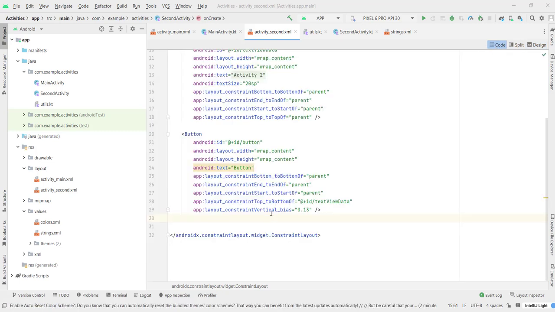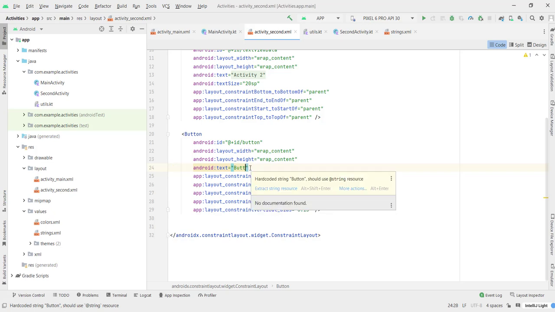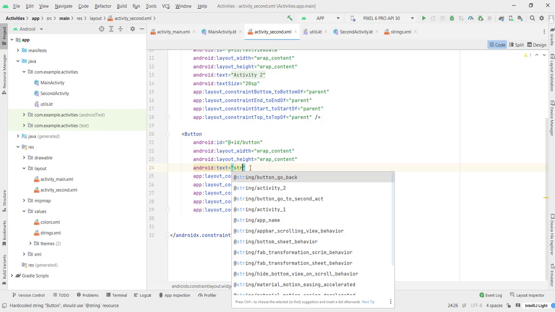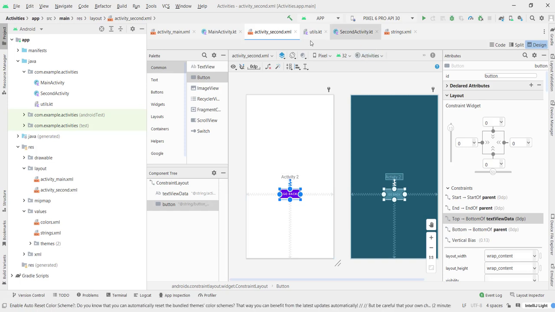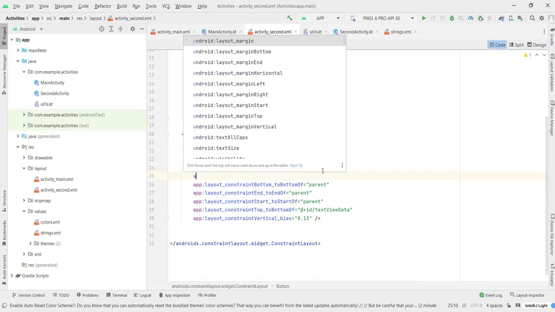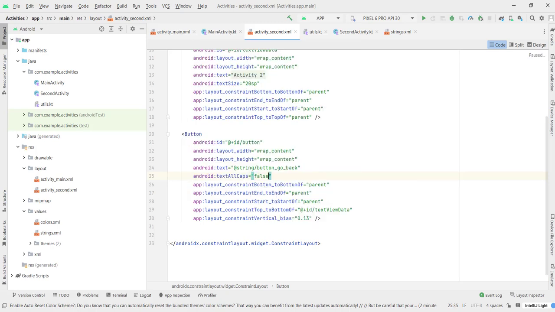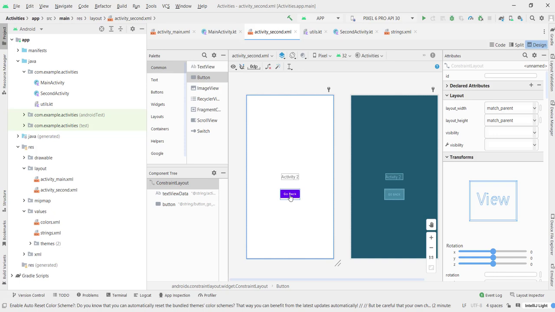Let's change the text. So I'm going to go here. I created a string for the text. So we go here, we delete this, and type string button go back. Now if I go to design, we see that we have go back, but let's set all caps to false. So let's go to code, and then let's type here all caps to false. So now if you go to design, we have the letters in lowercase.